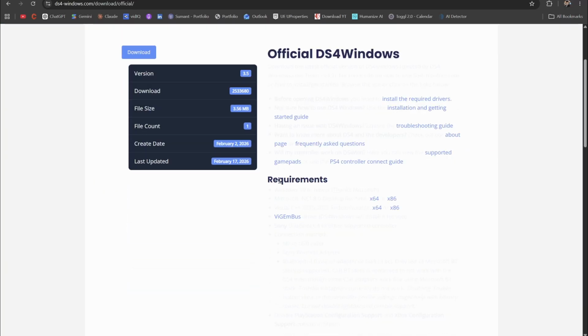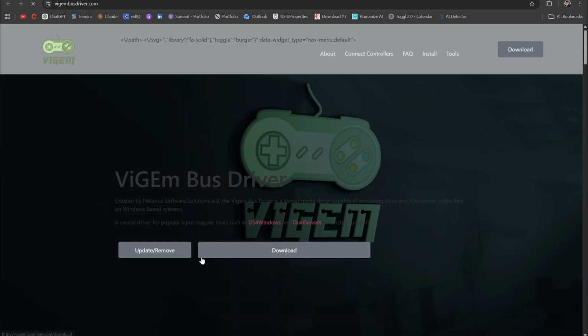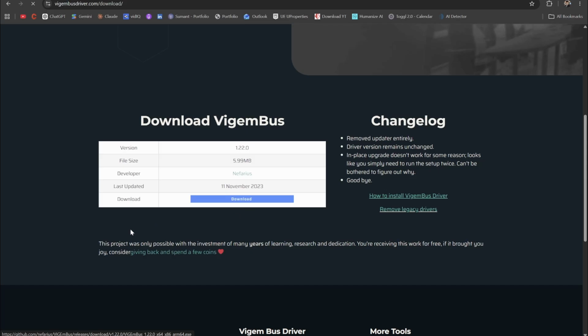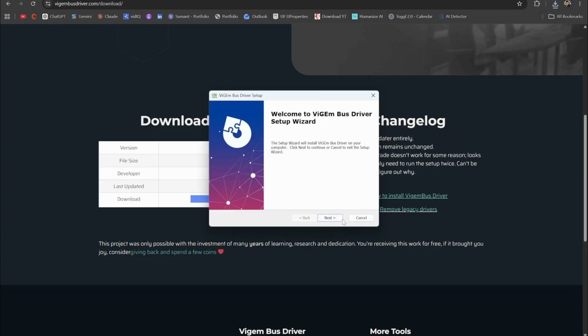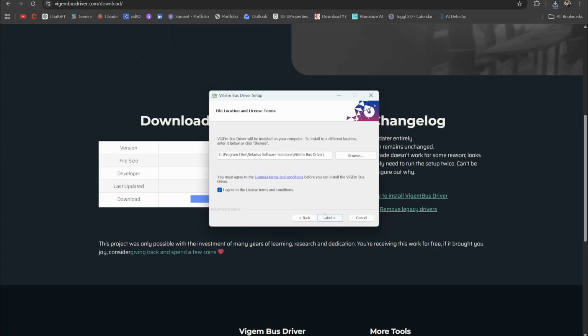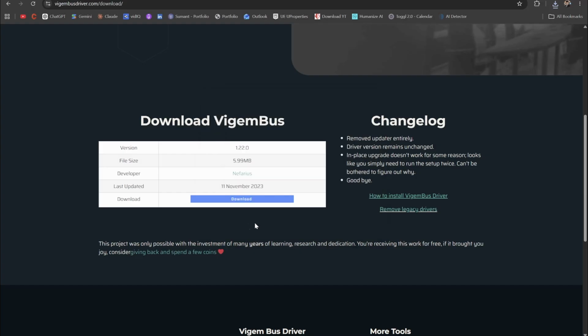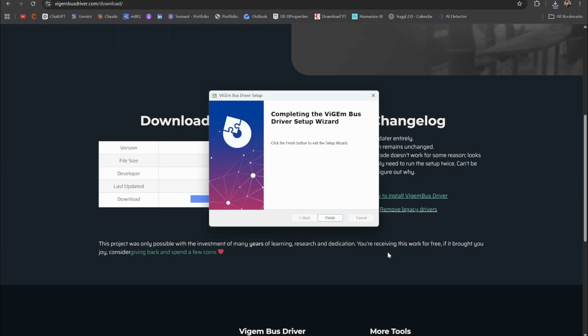And now over here, if you can see, it says on the requirements, we need to install this ViGEmBus driver. So this is one extra driver that we need to install. Just click on that. I'm going to use middle mouse click to open it in a new tab and just click on download. Click on download again over here. Once you download it, just double click to install this one, and agree. So that's it. Now it's been installed on our PC.